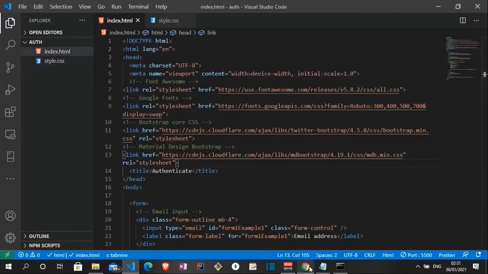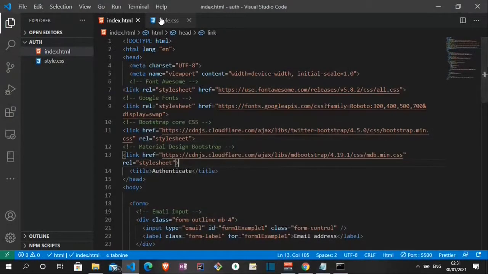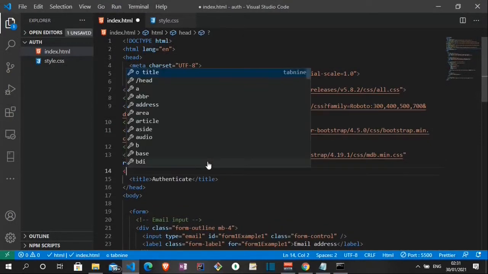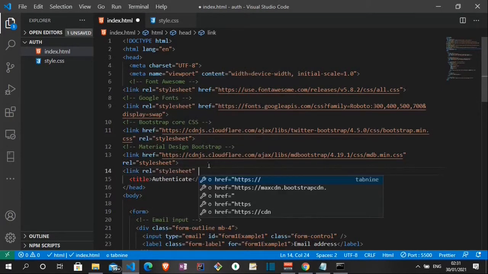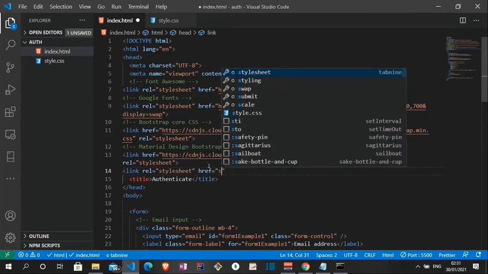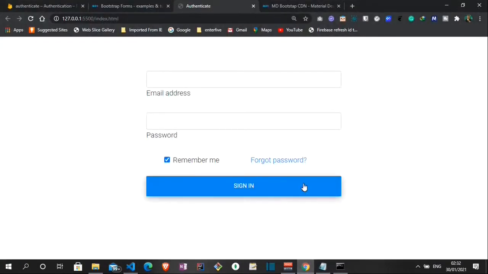So let's check out how the page looks like. Oh, we haven't linked the style CSS we just created. So to do that, I'm gonna create a new link tag. So it's gonna be a rel of stylesheet and then an href of style.css. Of course, let's close it, then we save. Let's check it out on the page. So perfect.